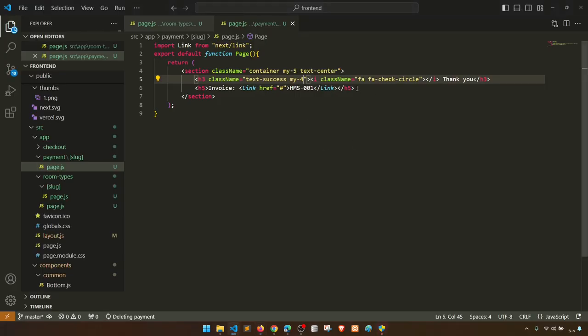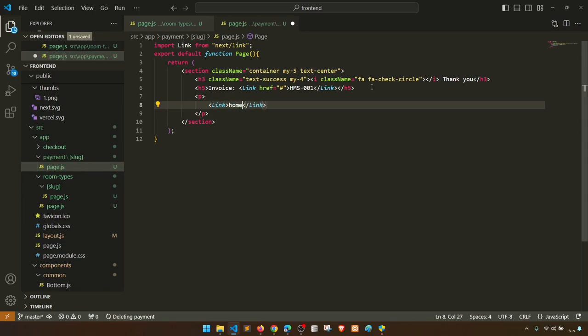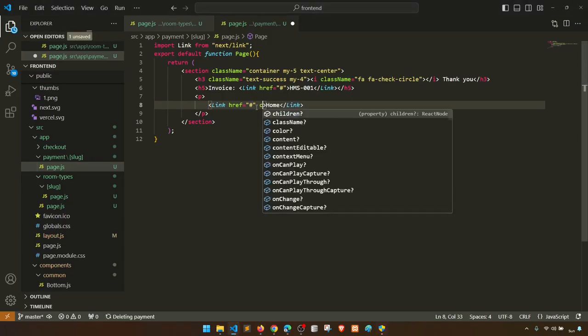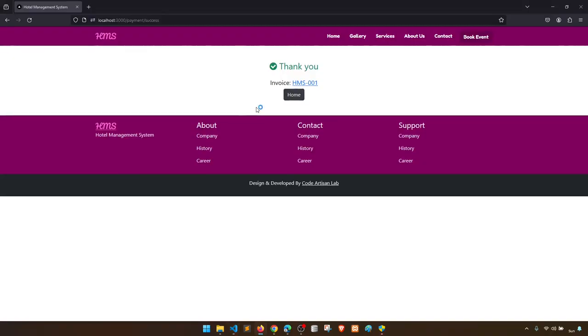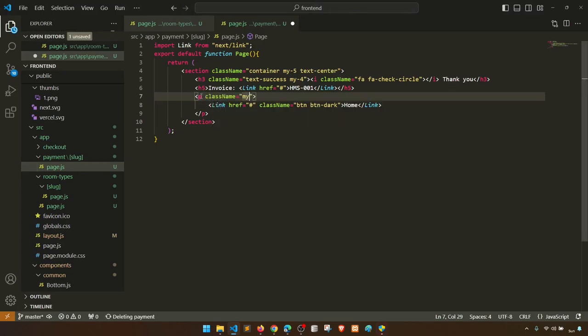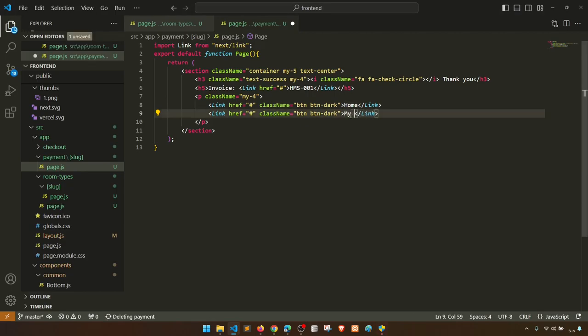Okay, so now I say this, and then we need to define one more link here, which is home, right? So home, href hash, right? So here home, and let's define this class button button dark, and let's give it some top bottom margin, right? And one more button, my dashboard, right? So my dashboard, and let's give it a margin start 2, and dashboard link will be bg hms bg dark, right?